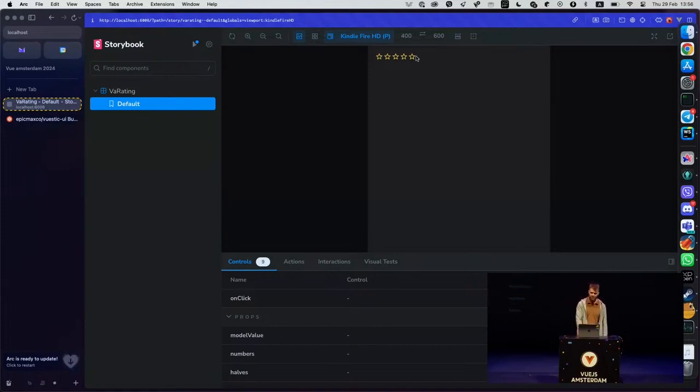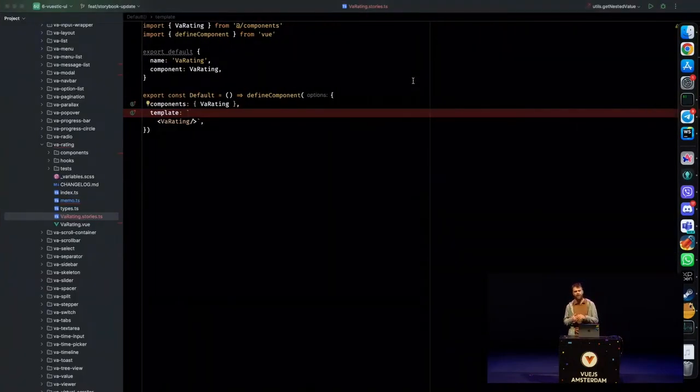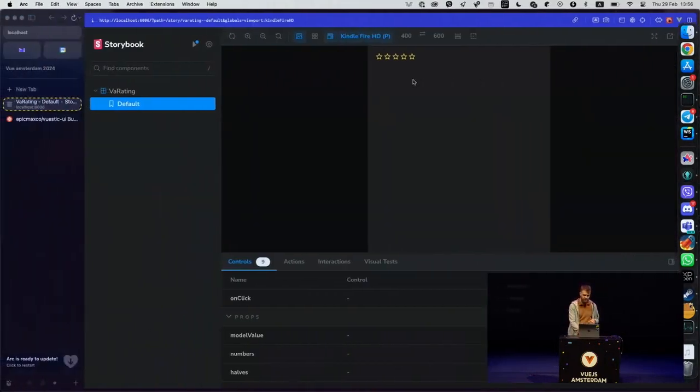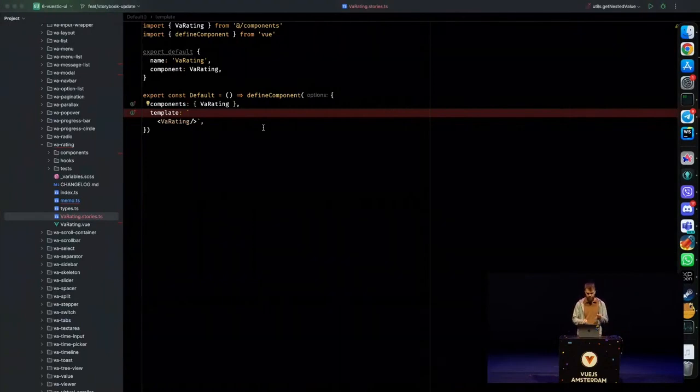Yeah, it's not clickable. So what we created right now is a default case. And the default case should be something like a basic usage case for a component. And that's clearly not a basic usage case because it's not clickable, and we would expect it to be clickable. So even though this looks like the simplest case, it's actually incorrect for a default case.